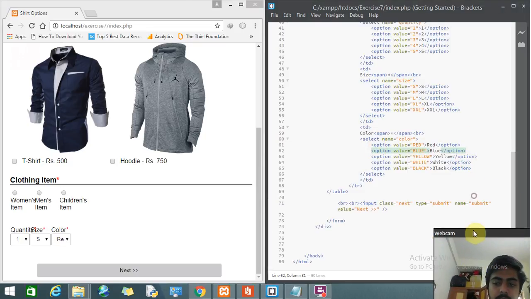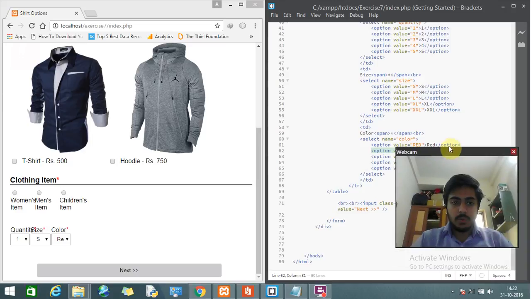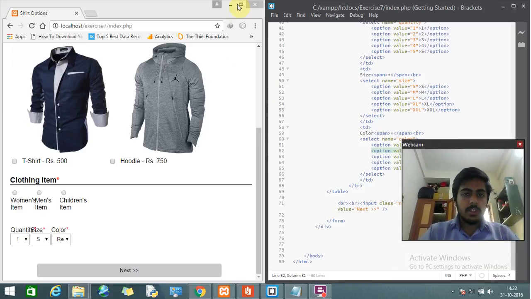So in the end I have given the next button, which is some type of submit. And the class is also next, as I have given the CSS file later to the class next. So this was my first web page.